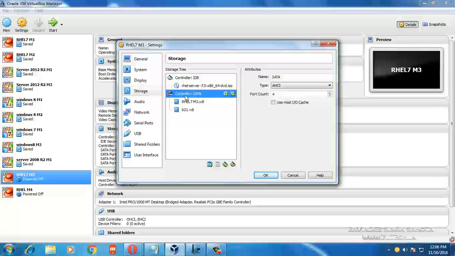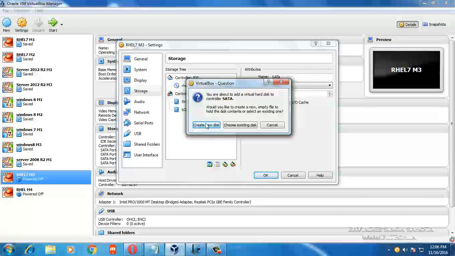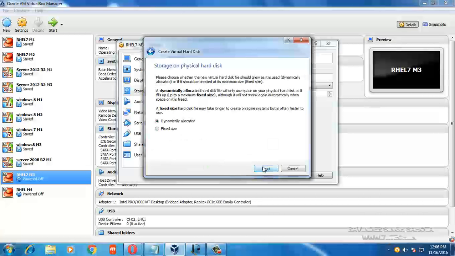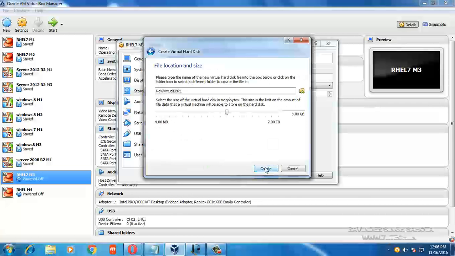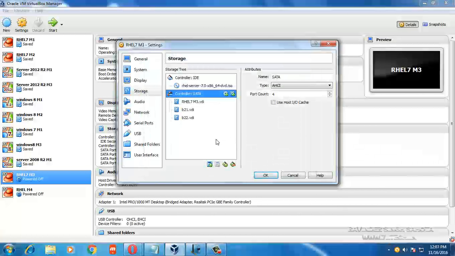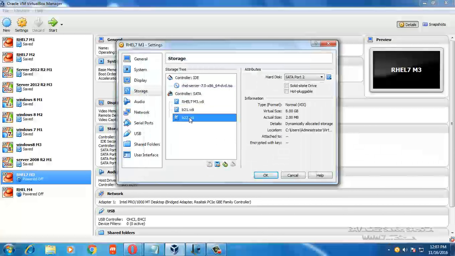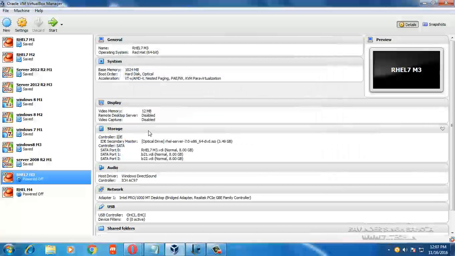Then again selecting the SATA controller, I clicked on that attach storage icon again. Then I again selected add hard disk, create new disk, VDI, dynamically allocated. Let's name this B22. Again 8 GB of space. So what I have done here is I have attached two virtual disks to the SATA controller. Let's click OK, and let's power on this machine.